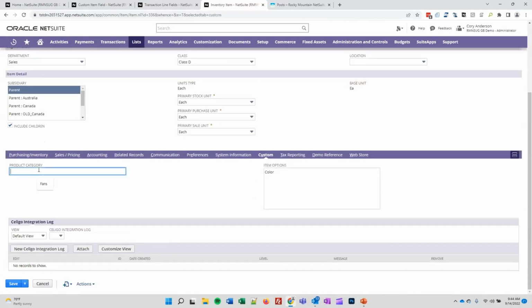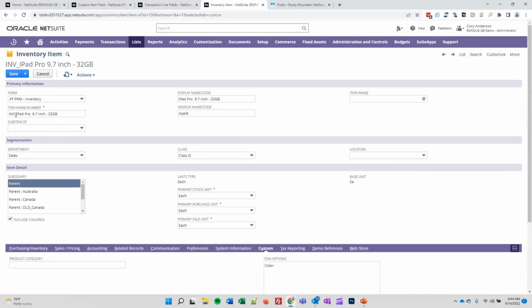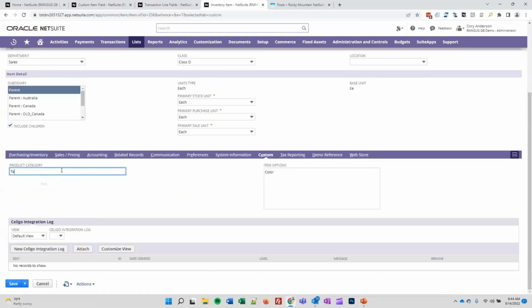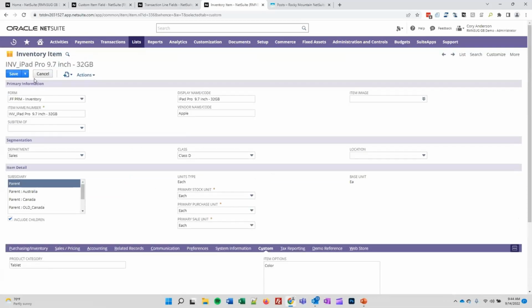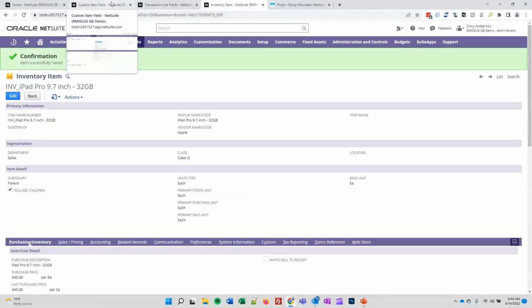What is this? This is an iPad, so we're going to call it a tablet. That's my product category. Okay, so all I'm going to do is save that. And then, what else did we do? We did a custom entity field and we did a transaction body field.